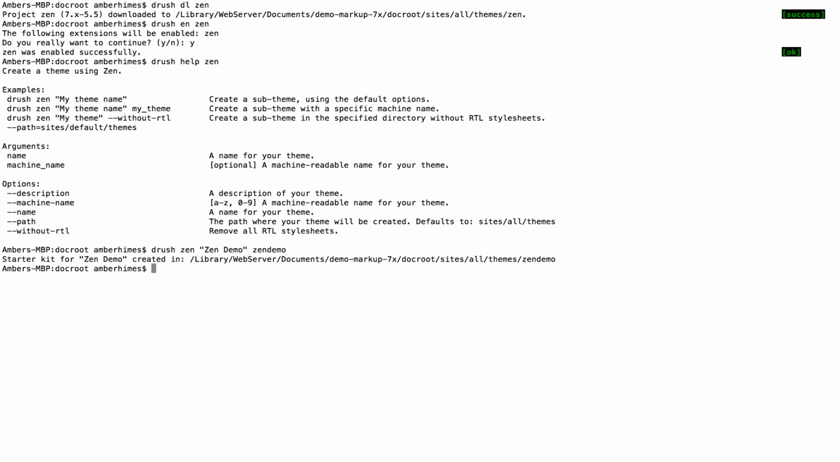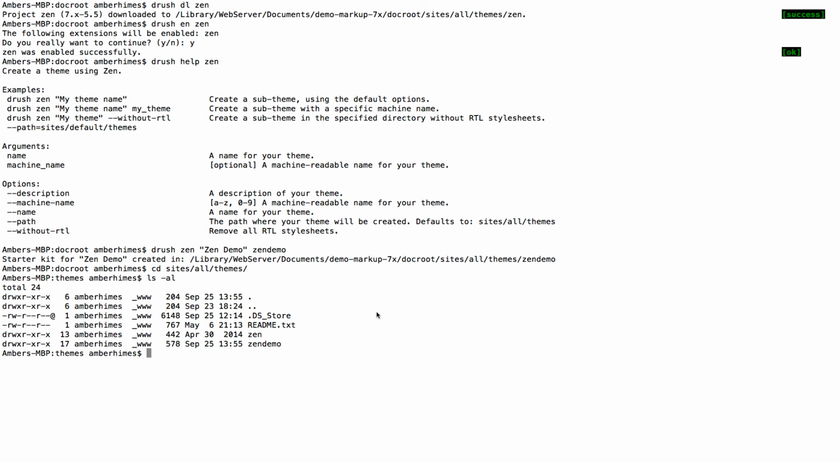And now a starter kit for Zen demo has been created. And that has been created in my sites/all/themes/zen_demo. If I navigate over to sites/all/themes and list out the directories here, you can see that zen_demo is appearing right alongside zen. So it's not inside of this folder or anything like that. It's functioning as a separate theme.